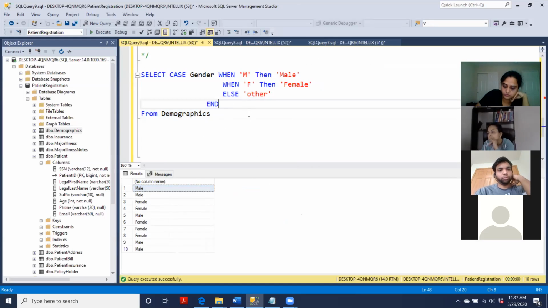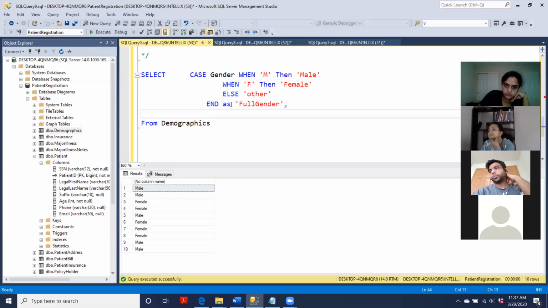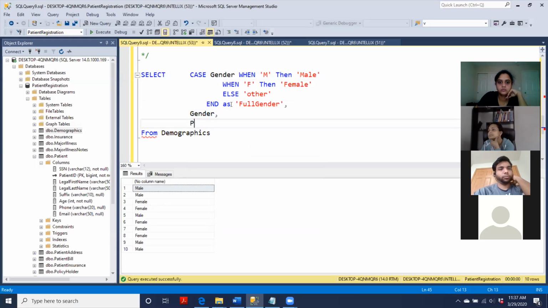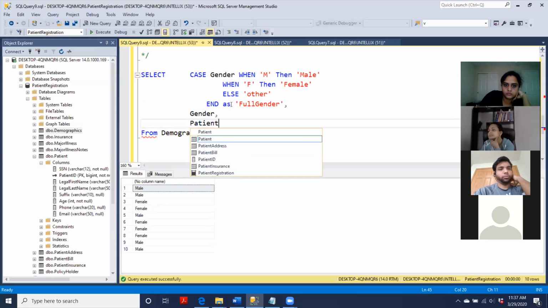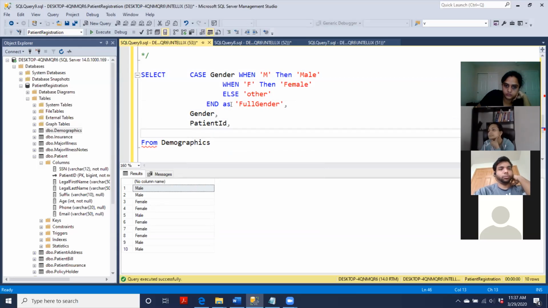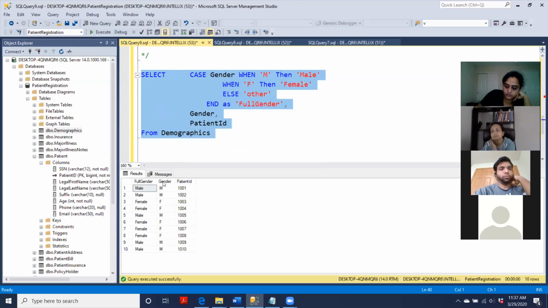Now again, you see this column does not have any name. So this is more like a calculated column. So you can apply an alias, call it gender again or anything else, full gender. Let me make it full gender. Then comma, now I'm going to select gender, patient ID, and whatever else you want to select. I can run this query so that I can see it. So M is translated into male, and F is female.